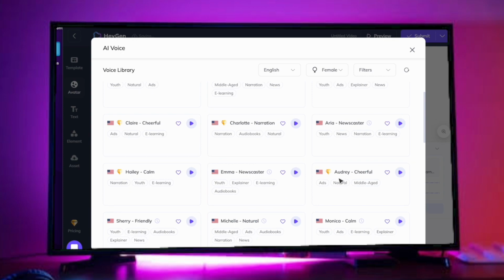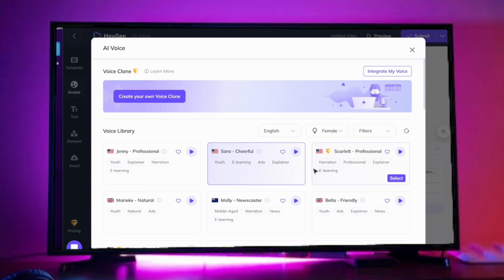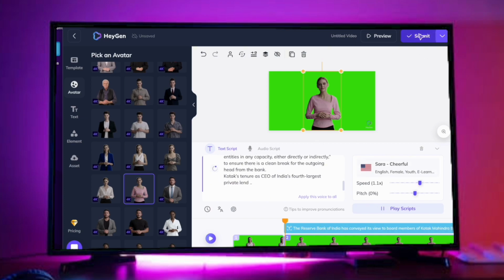You can go through all of these and select the one you like. For now, I'll stick to the default, Sarah Cheerful. And once you're done with everything, just come here and click on submit.